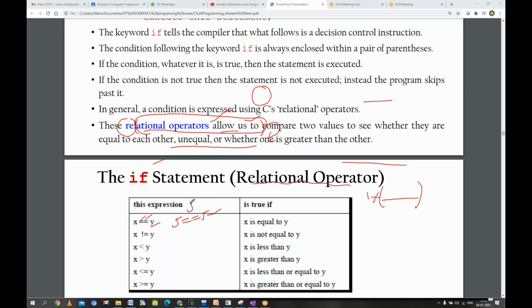But when we write 5 equals 7, they are not equal, so the result will be false. And if the result is false, then the statement enclosed within this if will not be executed. So primarily we will use these relational operators to make the judgment whenever we have to build some logic using these if statements.